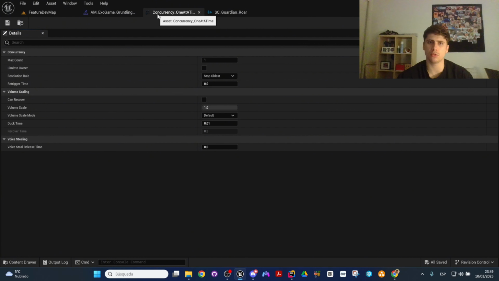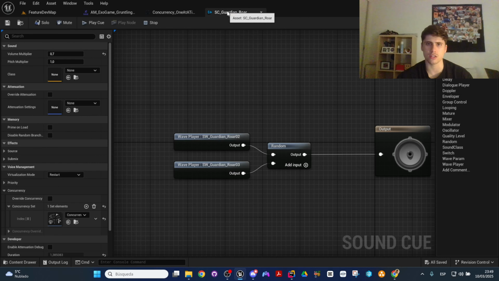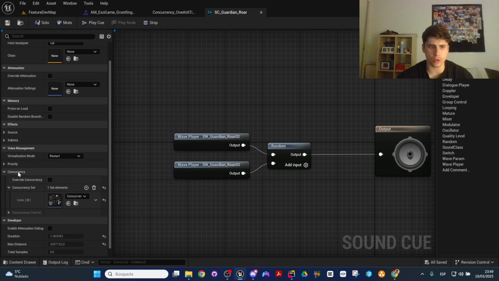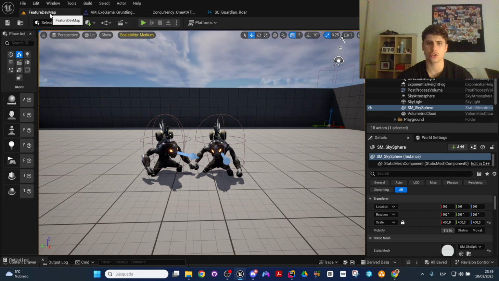And where do I have to put this concurrency one at a time? I choose the specific asset SC Guardian Roar, and here in the concurrency set, you can choose the concurrency one at a time.